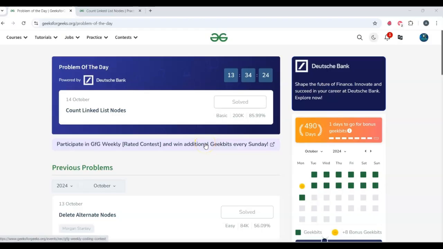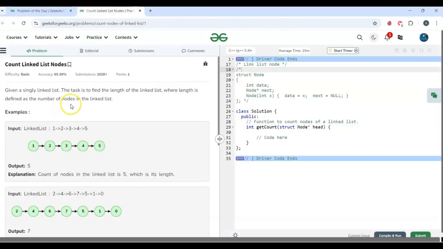Today is day 46 of solving GeeksforGeeks problem of the day, and today's problem is count linked list nodes. So the question says here, given a single linked list, the task is to find the length of the linked list, where length is defined as the number of nodes present in the linked list. So today's problem is pretty straightforward. We are given a single linked list, and the task is to find its length, that is, count the number of nodes in the given linked list.